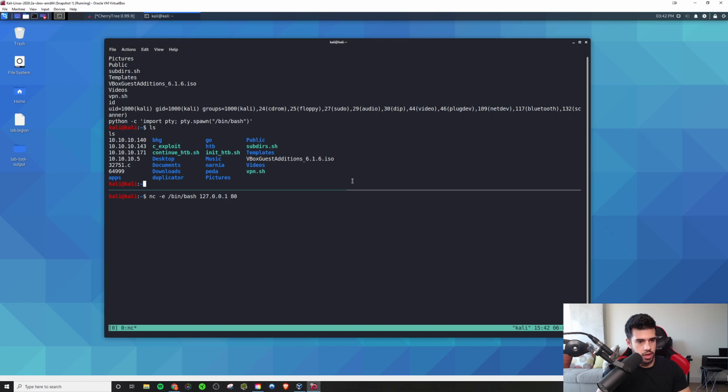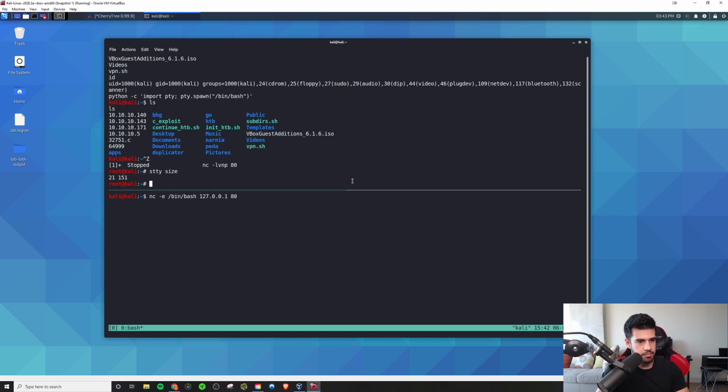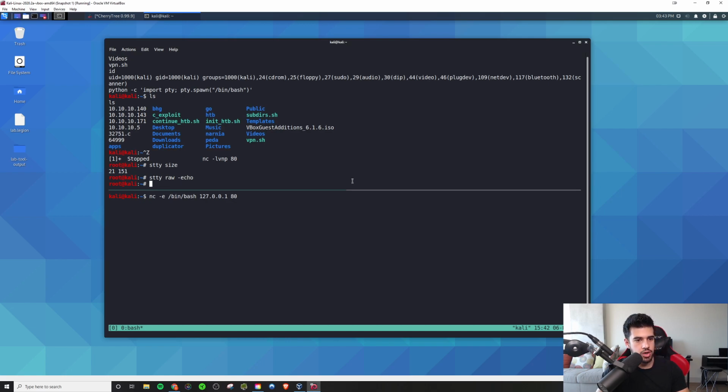So I'm going to hit Control-Z. Okay? That exits me out of that instance here. And I'm going to say stty size. Okay? I'm just going to get the size. And then stty raw -echo. And don't worry about memorizing this. Put this in your notes if you don't have it already, or just wait on my notes to come out. You'll get all this and more, like I was saying.